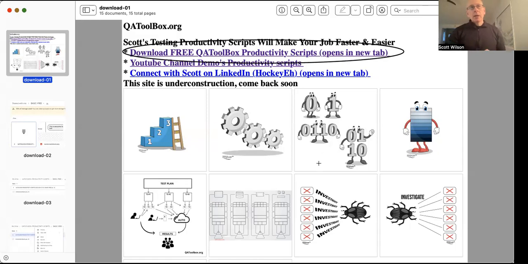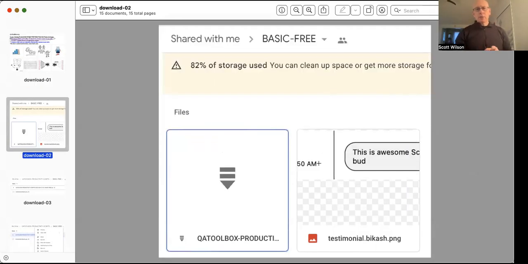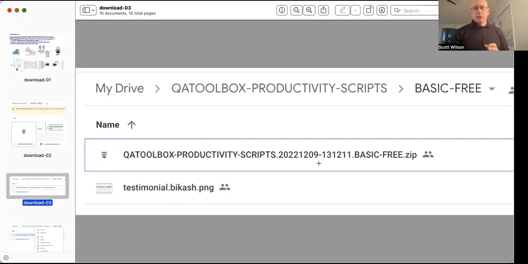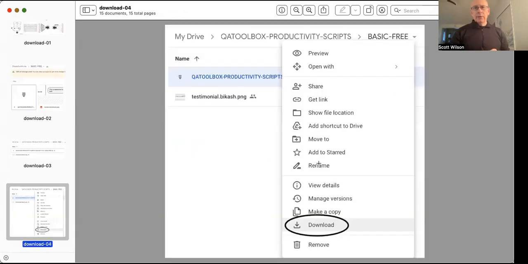Okay, go to QAToolBox.org. Click on the download link. It will open up a new tab to my Google Drive. This is what it looks like for me in my Safari, and this is what it looks like for me in my Chrome. Make sure you select the most recent version, right-click on it, and then click the download button.